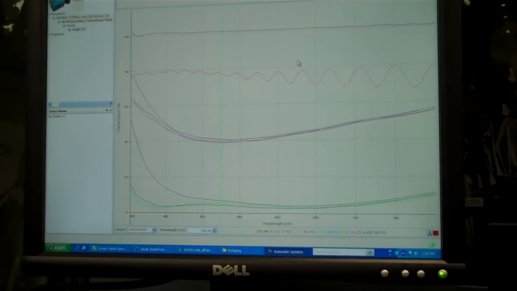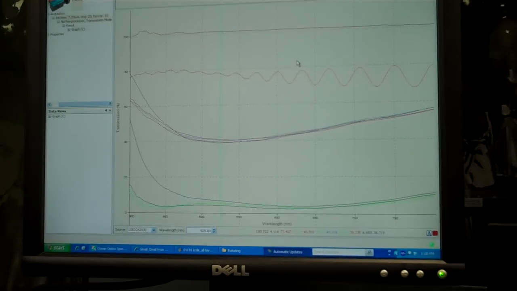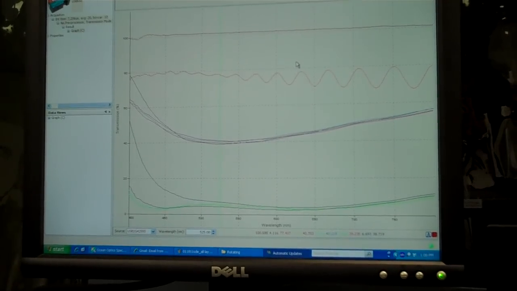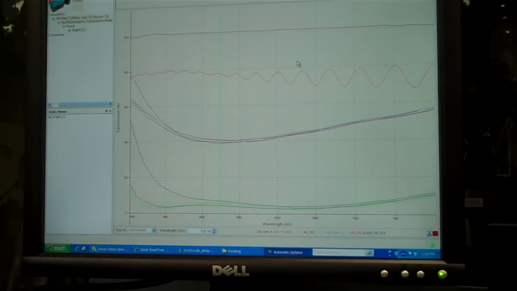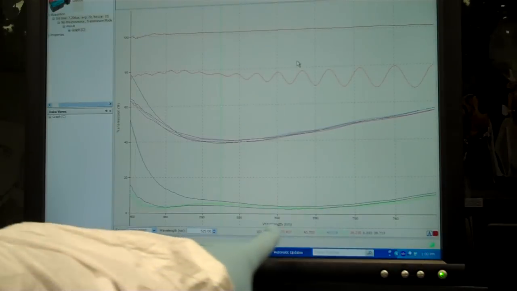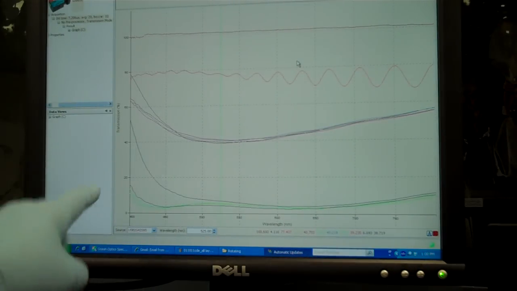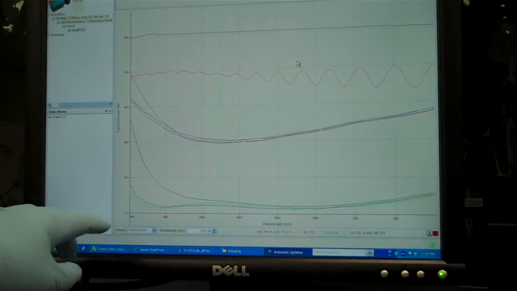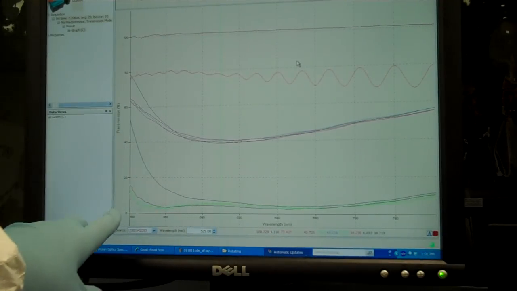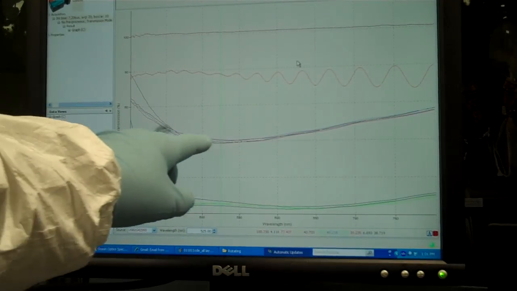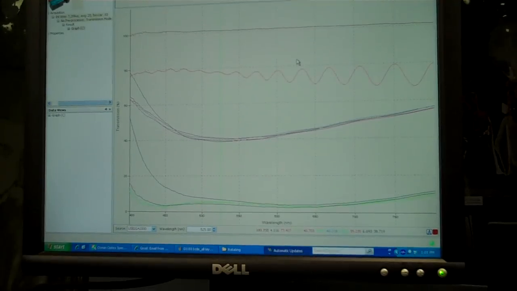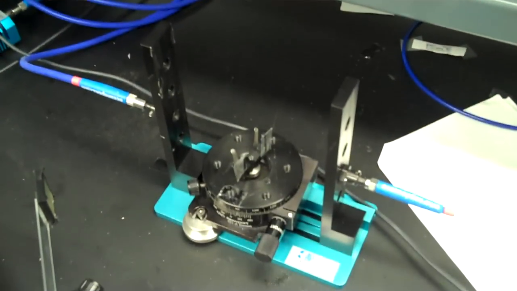So in order to get quantitative data for our filter, we're going to use a spectrometer. And the spectrometer allows us to read out on the x-axis here wavelength, and on the y-axis transmittance. So basically for each wavelength it tells us what percent of light at that wavelength is being transmitted through our filter. So the apparatus looks like this.